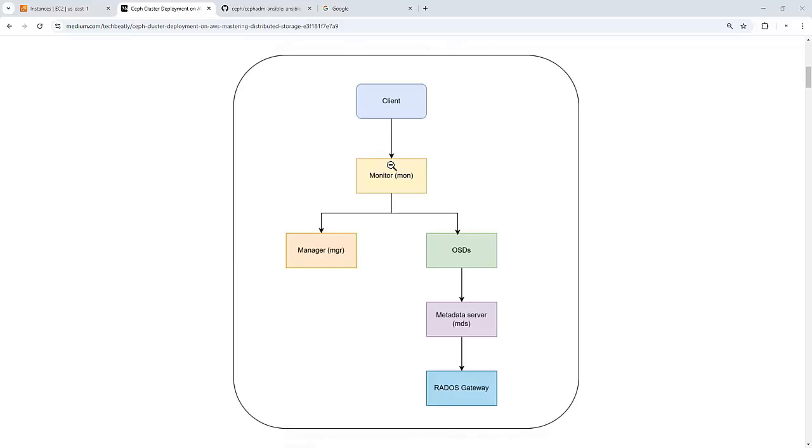Below that, we have a monitor. Monitor nodes are responsible for maintaining the cluster's health and status. Then we have a manager. Manager nodes are responsible for adding management and monitoring functionalities. It tracks performance and resource usage to aid in cluster orchestration.